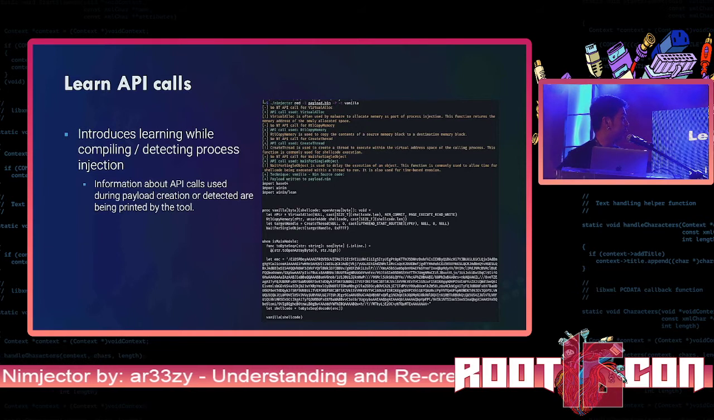So given the example here of the vanilla technique, it prints every API call. It's using VirtualAlloc, RtlCopyMemory, CreateThread, and WaitForSingleObject. And as you can see, every API call used and its information, written in yellow, gets printed, which gives you an idea of how the API call is being utilized in this payload.